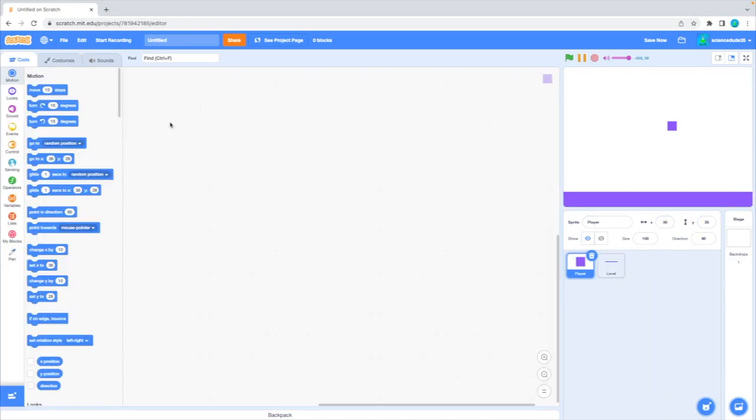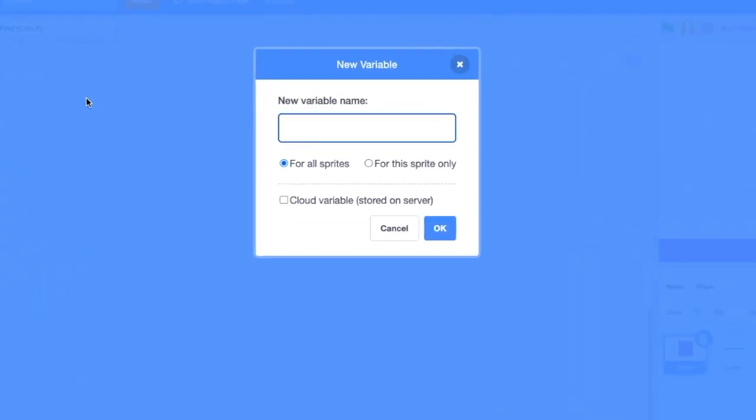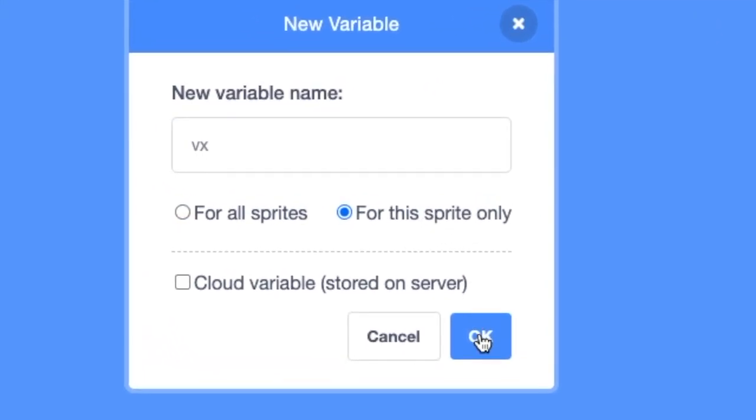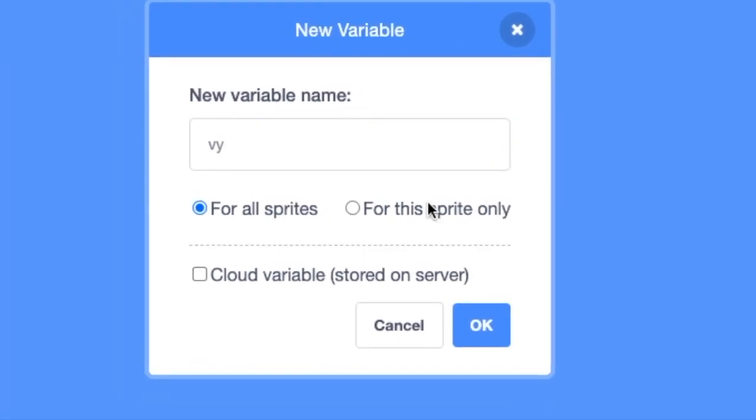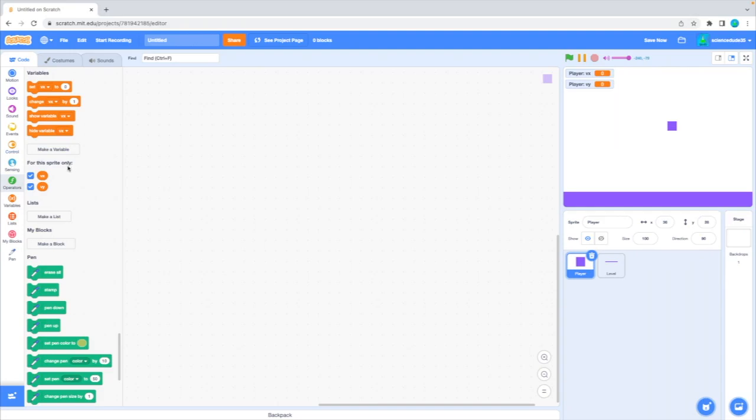Now let's create some variables. Define a variable called Vx. Vx stands for velocity x, and then Vy. So as you can see, we got those two variables. And then the next thing we're going to do is make a when green flag clicked and set those two, Vx and Vy, to 0. That's how we're going to start.